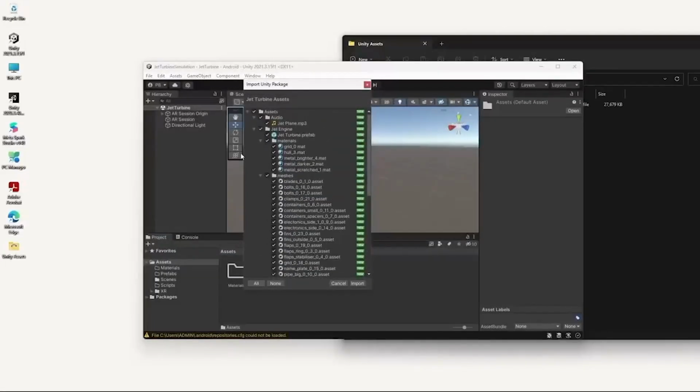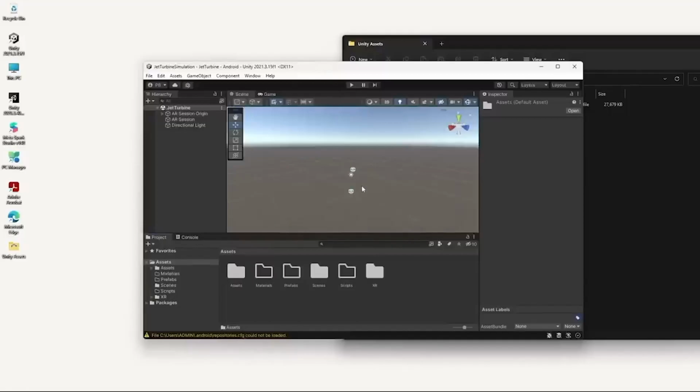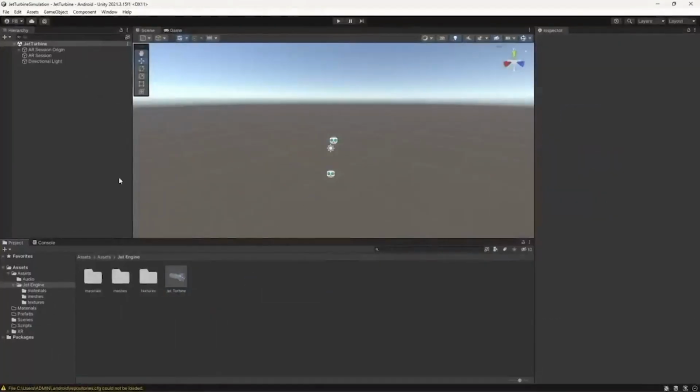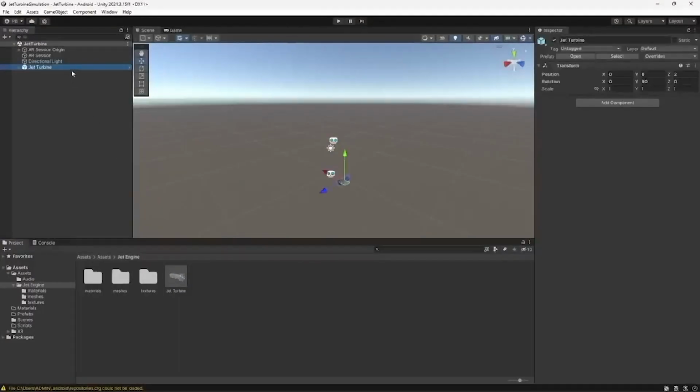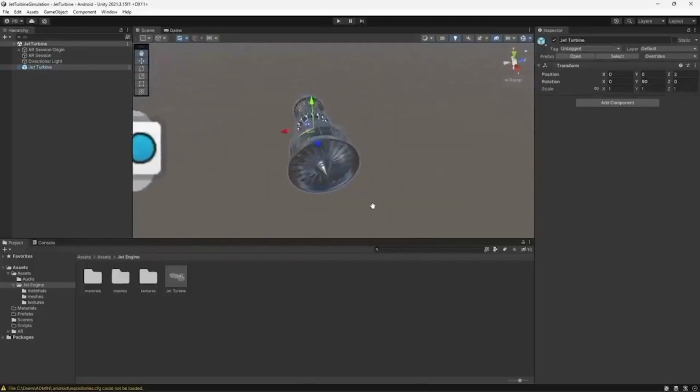You don't have to get confused between these options. What you just have to do is click on import. Okay. Once these packages are imported, you will see an assets folder. Now, within that assets folder, there is an audio file. Another one is this jet engine folder, which contains the prefab for the jet engine. Now, what you have to do is simply drag and drop this jet engine in this particular hierarchy, and you will be able to see that this particular jet engine has been positioned correctly.